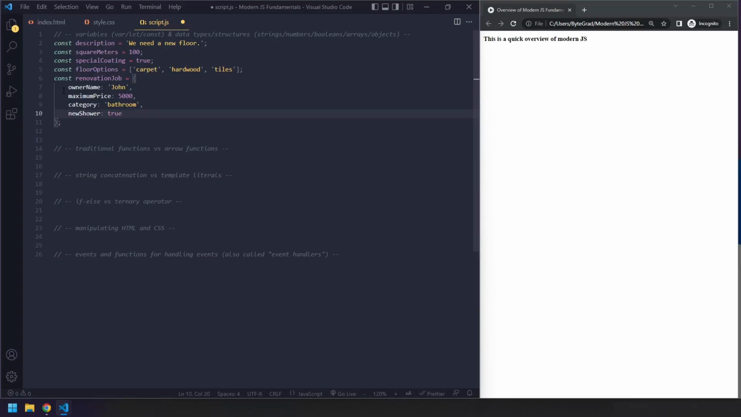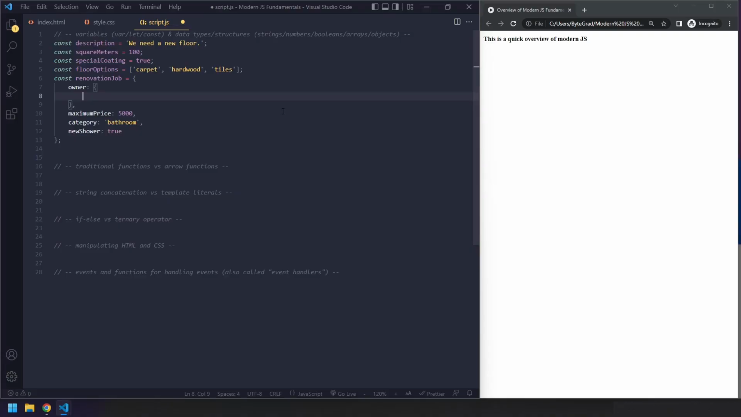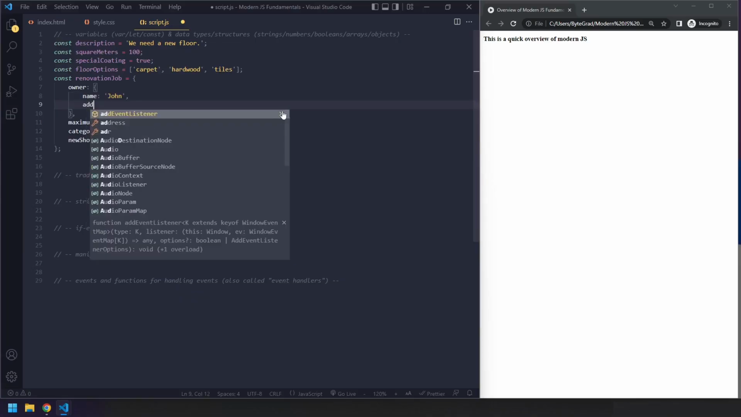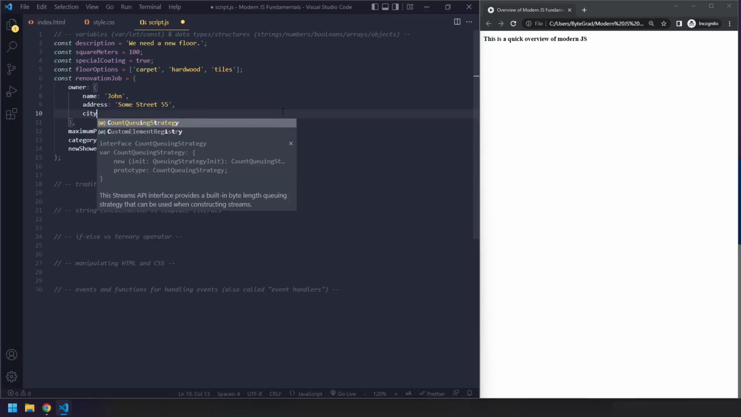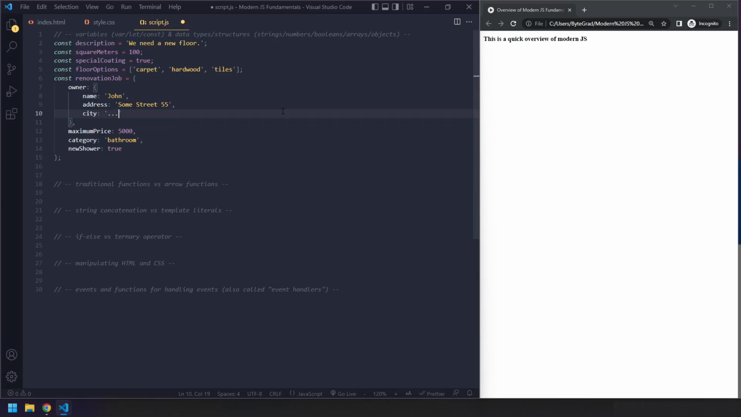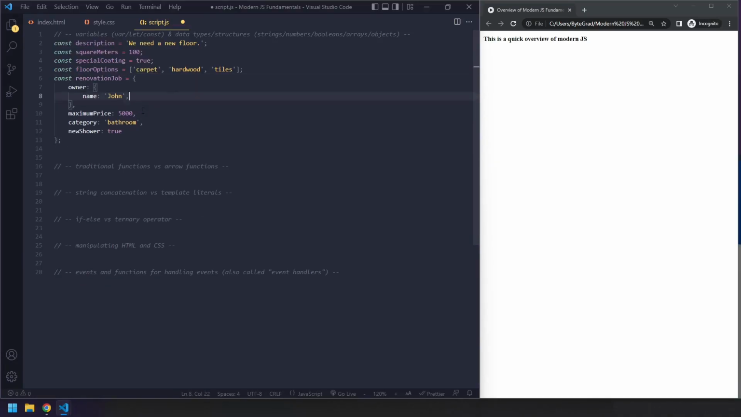And also we have one piece of information about the owner, but maybe we want more information about the owner. So we could actually make this an object as well. So the name would be John. He would have an address. Some street 55, maybe a city, right? Some city, right? So here we are associating these properties together for the owner object, which happens to be one of the properties in the renovation object, right? So you can make this as complicated as you want.